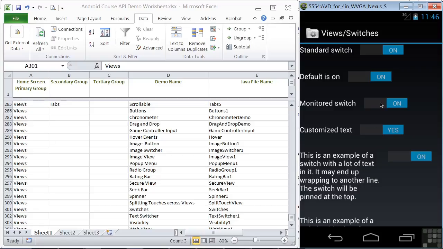I don't know if you saw that. I'll do it again. It says monitored switch is off. Click it again. It says monitored switch is on. And let's look at the Java code.